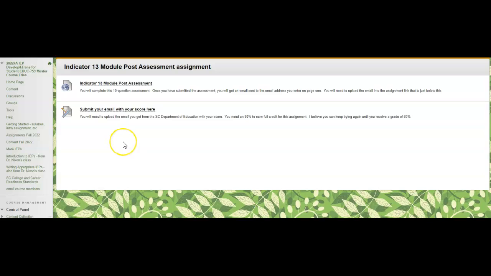So then what you will do, you will either save that email that you get, download it and then upload it back here for your assignment. You can take a picture of it and upload that. However you want to do that works for you. You can print it out, you can scan it back in, right? Whatever works for you. That will be your assignment that you submit.